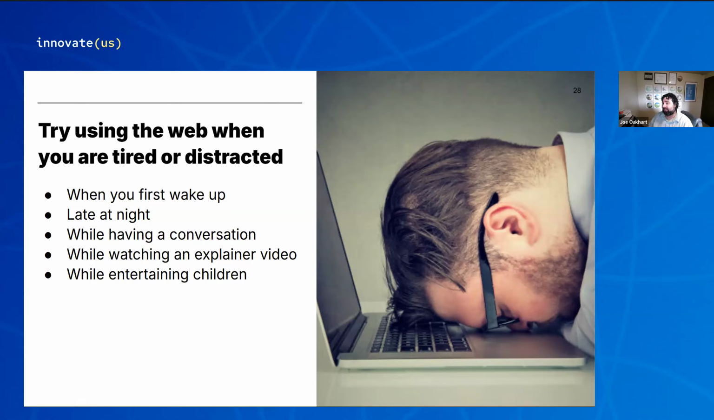While having a conversation. So try to use a web page while actively having a conversation. Bonus points if it's with a 5-year-old. While entertaining children, while watching an explainer video. All these things can create distractions and limit your ability to understand and interact with the web page. And it's easy to say, well, someone could just turn those off and be undistracted, but you with distractions is actually a very good simulation of what other people may experience without distractions, who have different limitations.